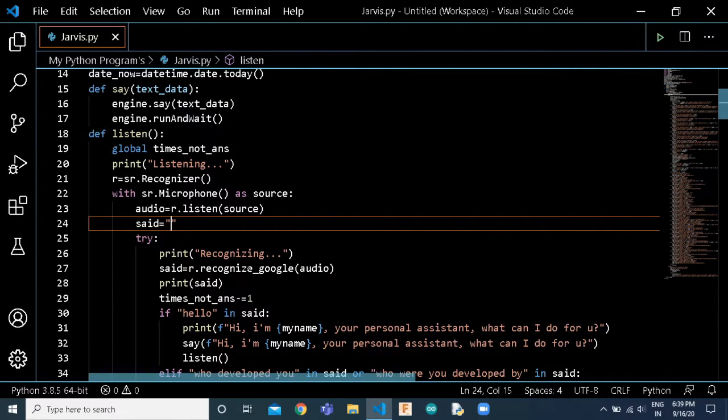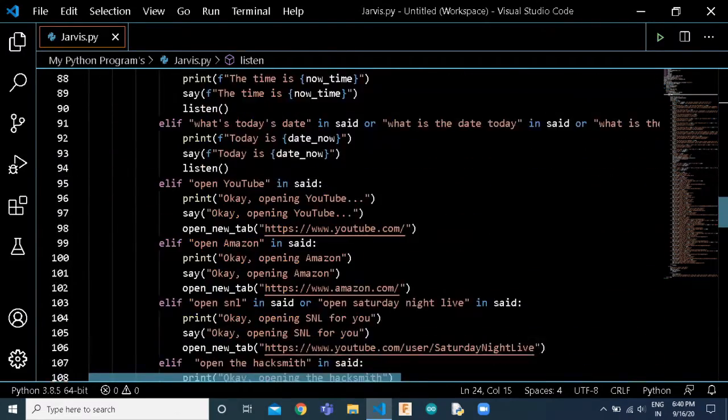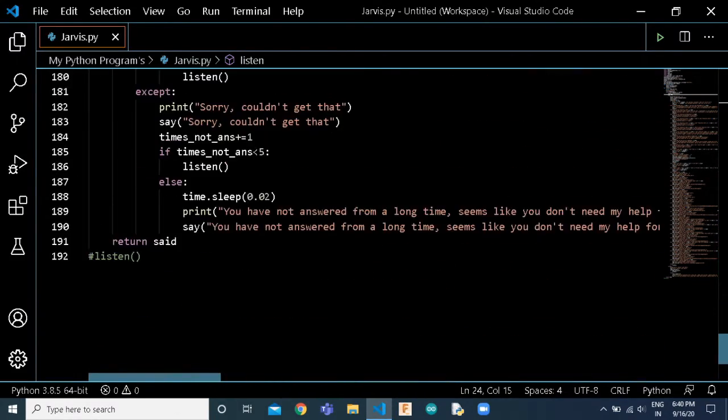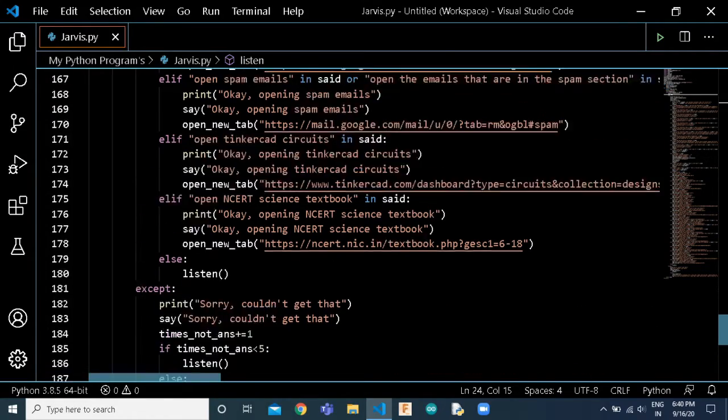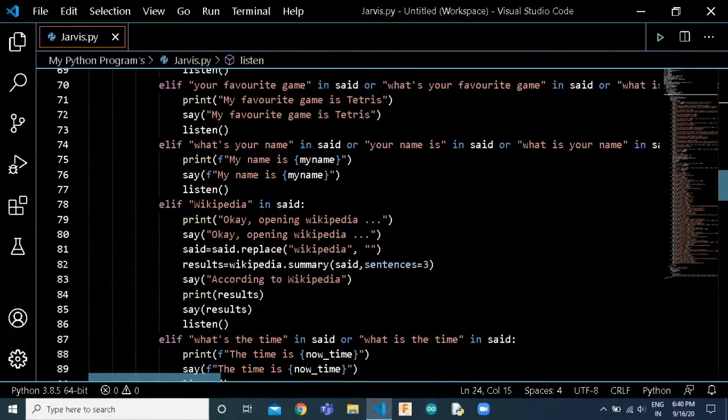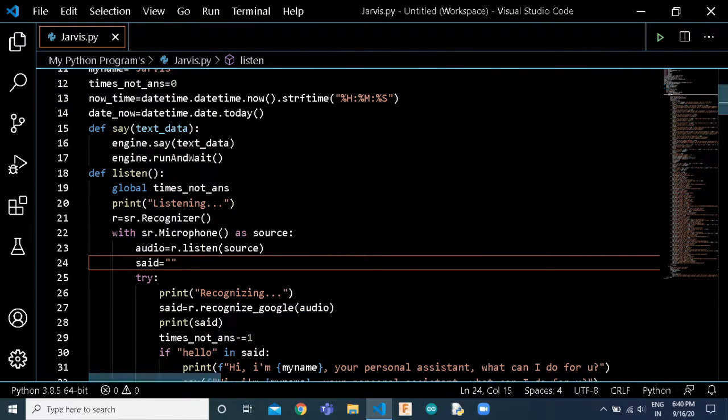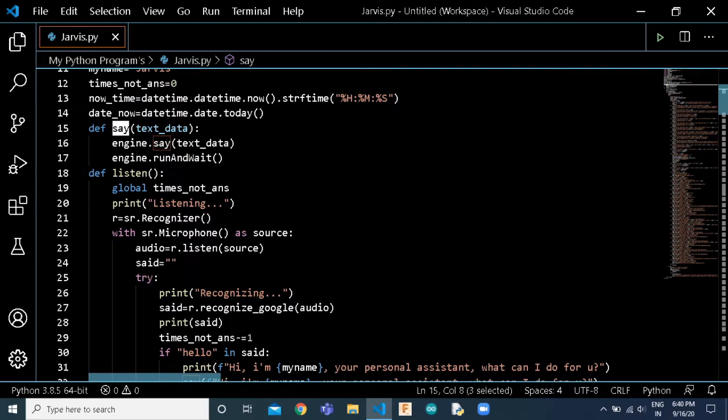So what we do is put a try except to catch that error. So here we go, in the except here it says sorry, couldn't get that. Now say is not a function that comes with the pyttsx3 library. No, say is the function that we defined here, and the text inside it.